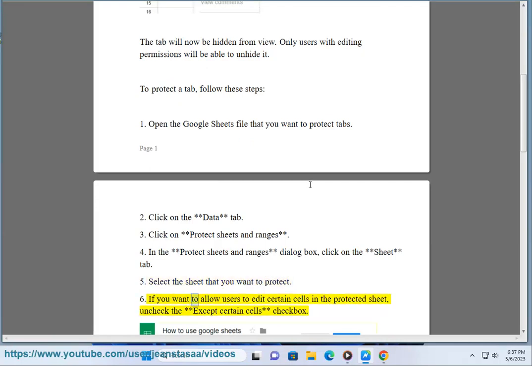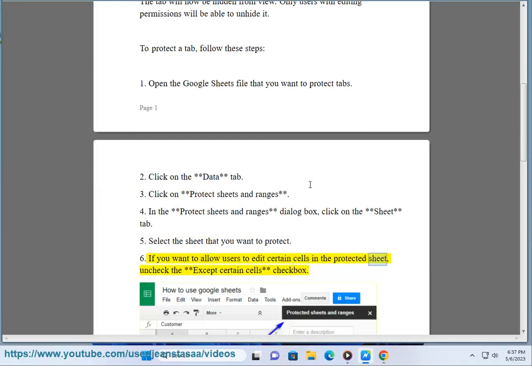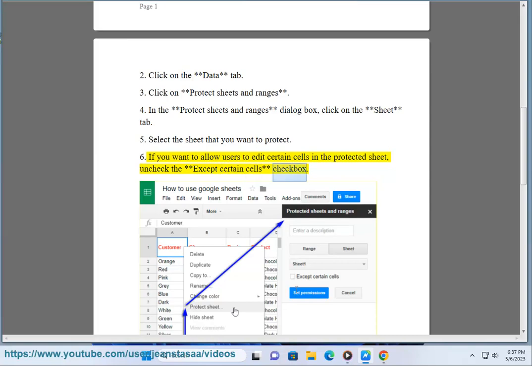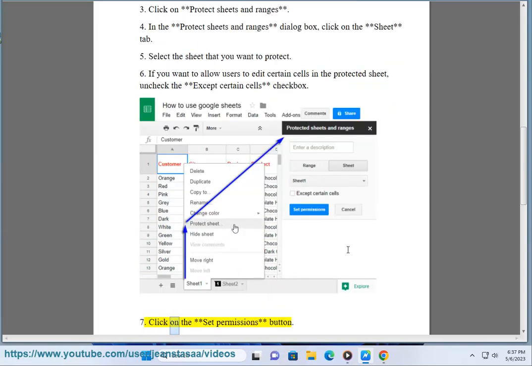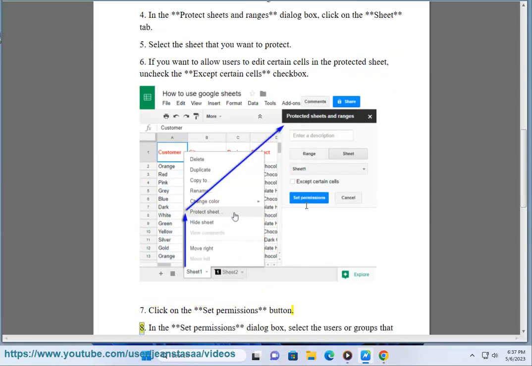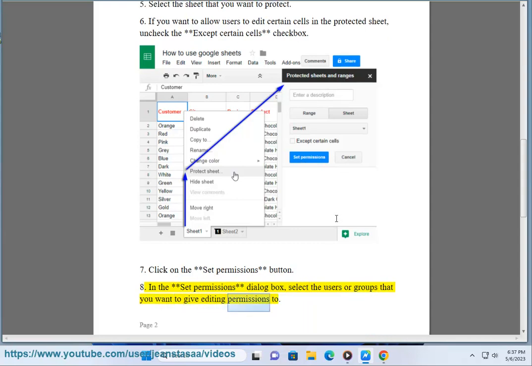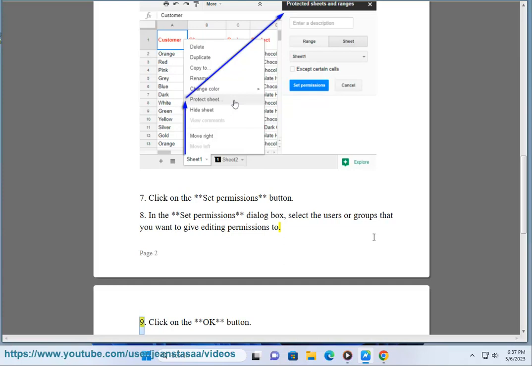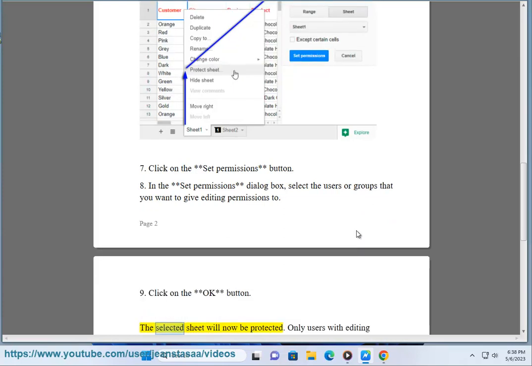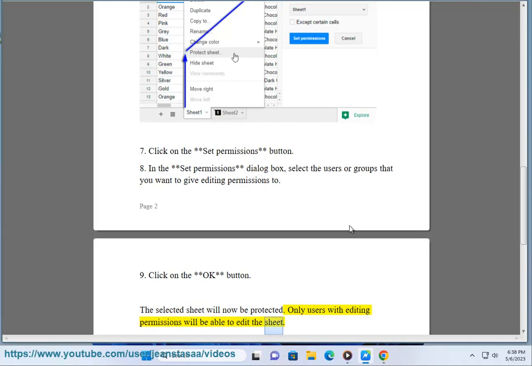6. If you want to allow users to edit certain cells in the protected sheet, uncheck the Accept Certain Cells checkbox. 7. Click on the Set Permissions button. 8. In the Set Permissions dialog box, select the users or groups that you want to give editing permissions to. 9. Click on the OK button. The selected sheet will now be protected. Only users with editing permissions will be able to edit the sheet.